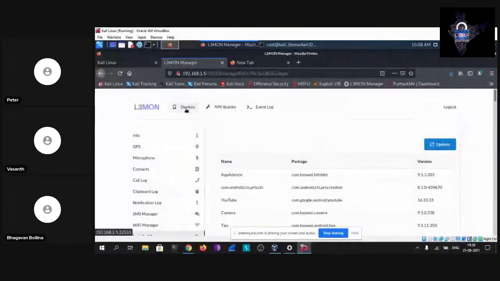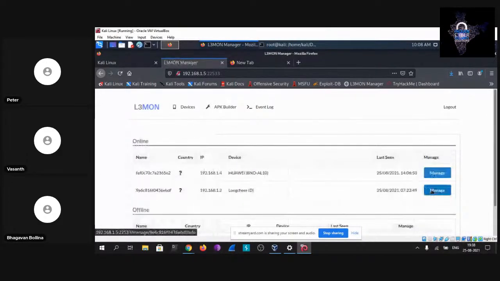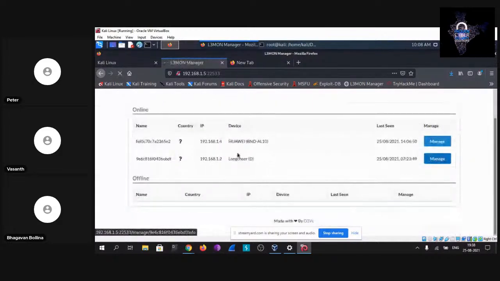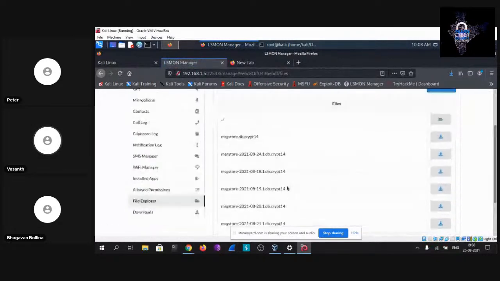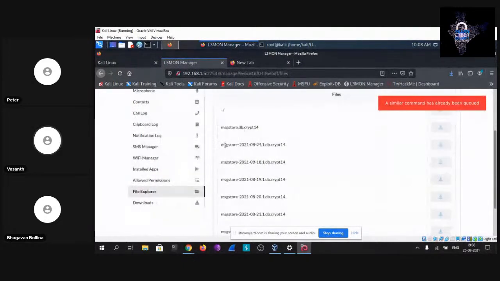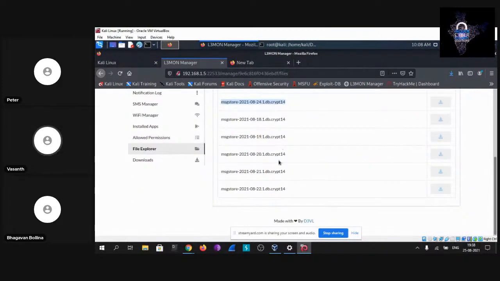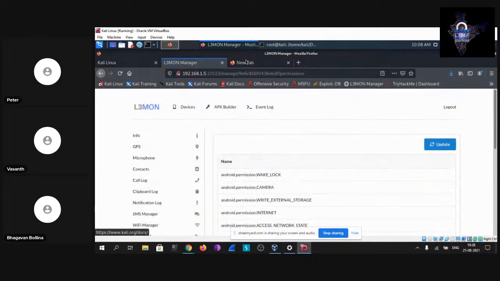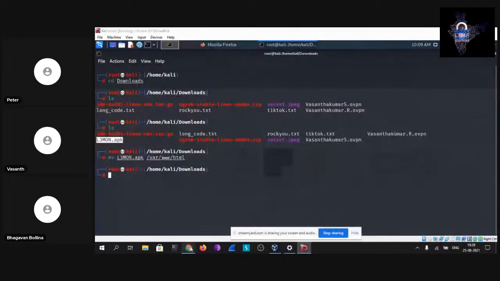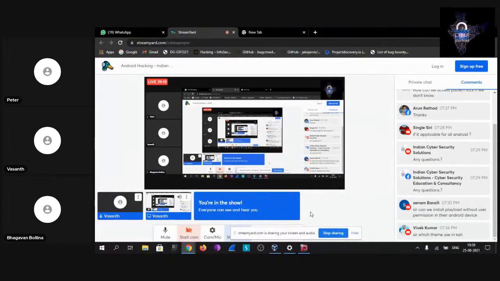Let's check another device. Downloads, nothing. File Explorer. You can see WhatsApp messages from here. They're also encrypted, but you can decrypt and see them. Using L3MON, we can make an Android APK and give it to anyone. So that's all.